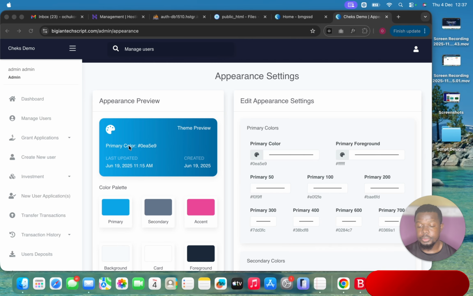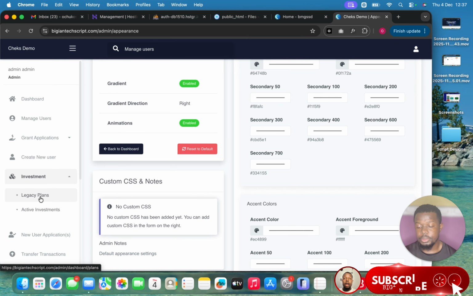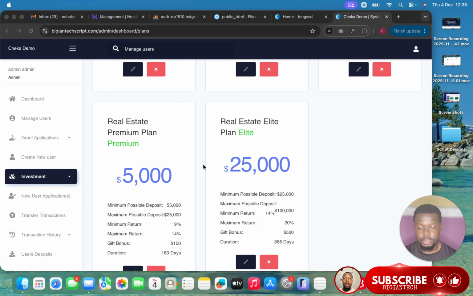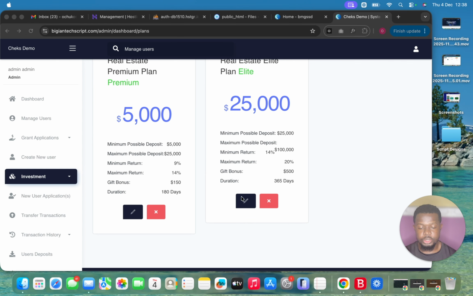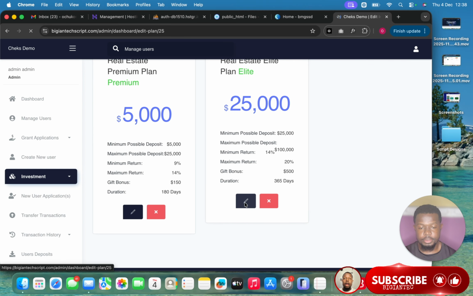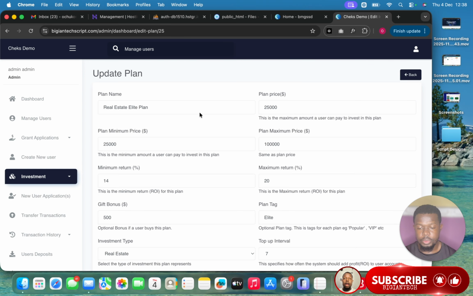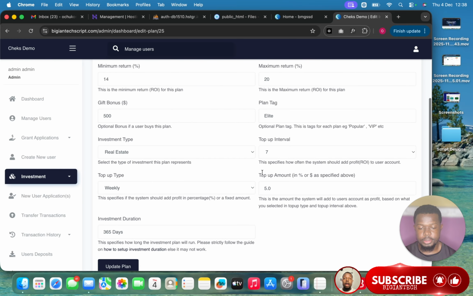The next section is to go to investment. Now if you come to legacy plans, this is where you add your investment plan section. We have for stock, we have for real estate. So as you can see, to edit any of them, just click on the edit section here and just fill out this information. As you can see, it's easy to understand. The plan tag is easy to understand.